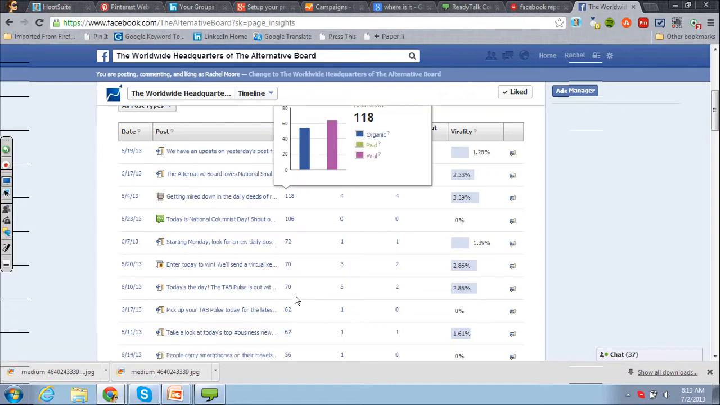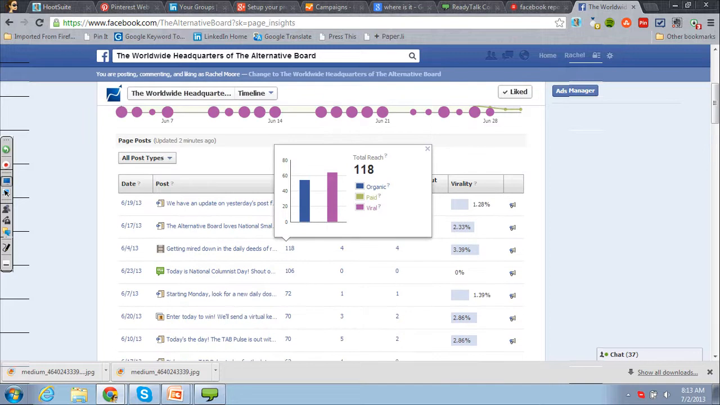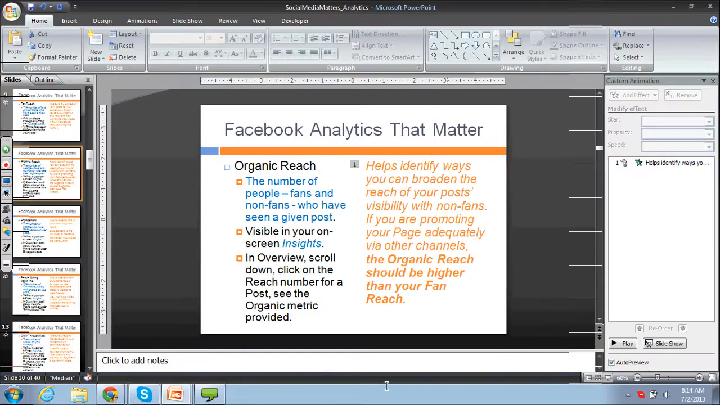Let me pull up so you can see that whole bar. It's giving you the total reach, which is everybody who saw your post, but this is the organic one. So again, these are people who may have already liked your page but may not like your page. That depends on how much you're marketing your Facebook page. Let's hop back in there and look at that.